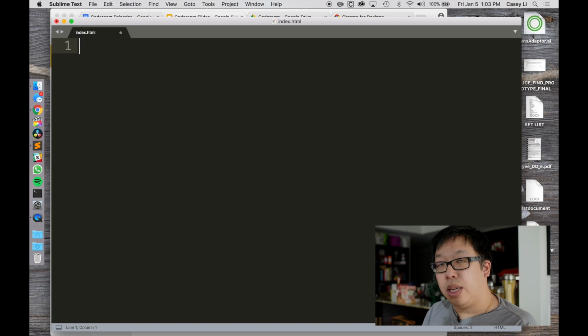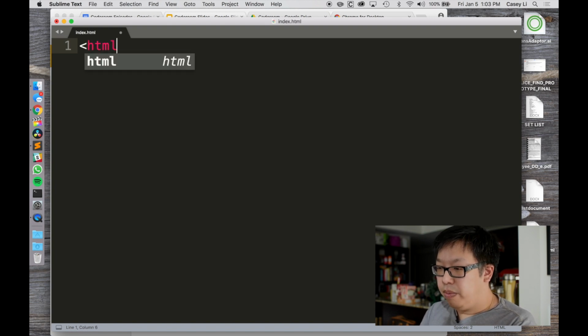But I said the basic building block is a tag, okay? So every web page starts with an HTML tag. So let's type that out, okay? So less than sign, HTML, okay?